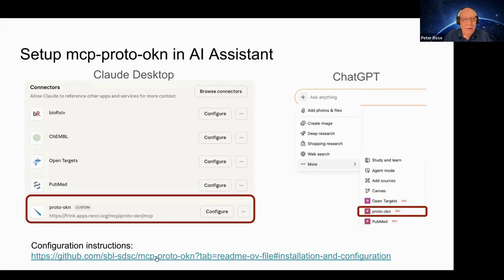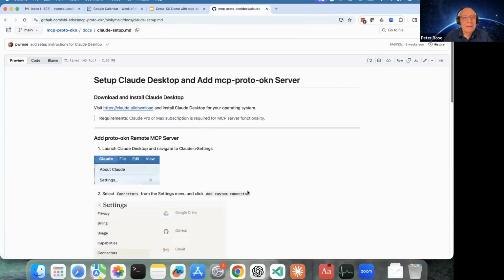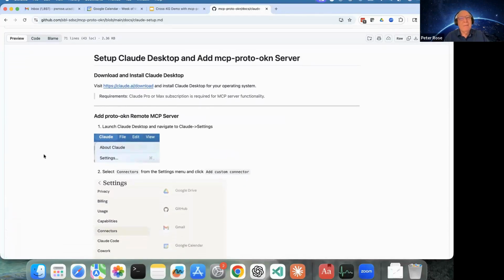Let me quickly show you what you need to do to set this up. We have instructions for both Claude Desktop and ChatGPT here. Let me just go through the Claude Desktop one. It's a very easy process. One thing I need to mention is that to use any of the MCP services, you need a subscription for either Claude Desktop or for ChatGPT. It does not work in the free version.